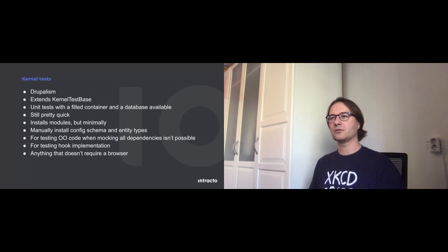They're still pretty quick, but they install modules. You can install a module in a kernel test, and it needs to bootstrap a database, and it needs to fill the container from the modules that you've enabled. So they're nowhere near as quick as just a straight up PHPUnit test or a unit test.